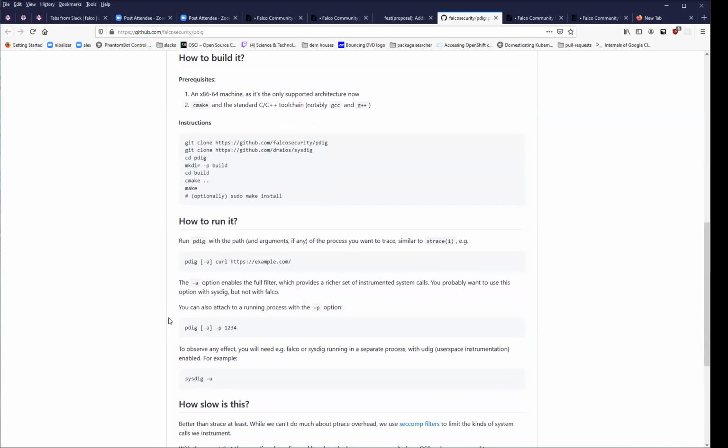So the basic architecture is the same as with the kernel module or a BPF probe, where we have a ring buffer of events, and you have a producer side that's in user space in this case, and the consumer side, which is in the Falco or Sysdig process. Yeah, so that's how it works in a nutshell.